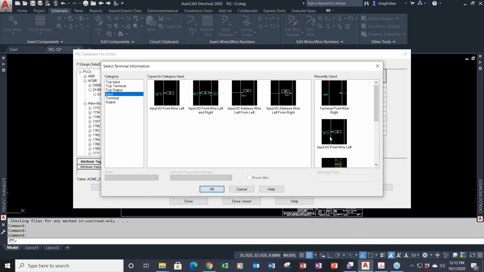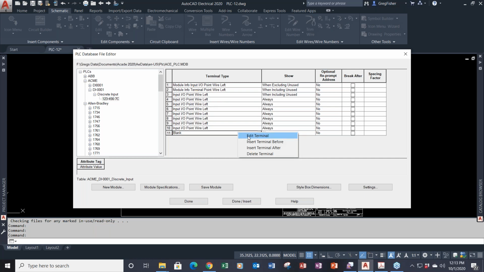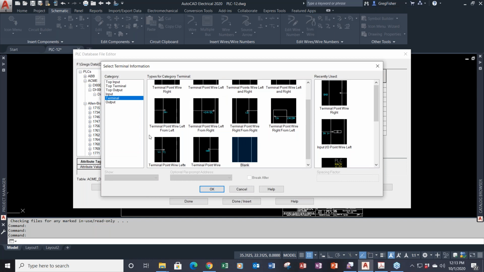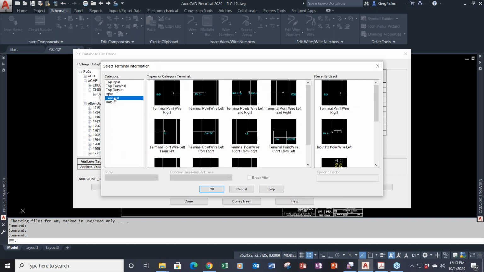And then from here, once again, I'll go with the IO point, the connection point on the left, pick OK, and I'm going to leave these as always. And then the last one, I'm going to edit this terminal, and this is just going to be a straight up, oh, wait a minute, did I do that right? Yeah, that's right. This will be a straight up terminal. And I want this connection point to be on the right side because it's going to get tied to my comet.